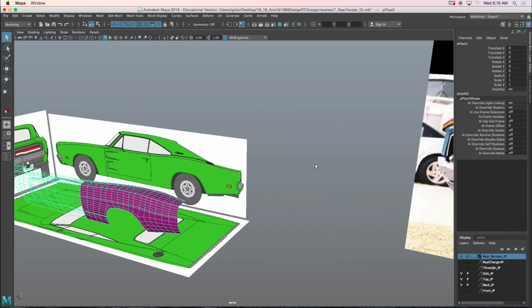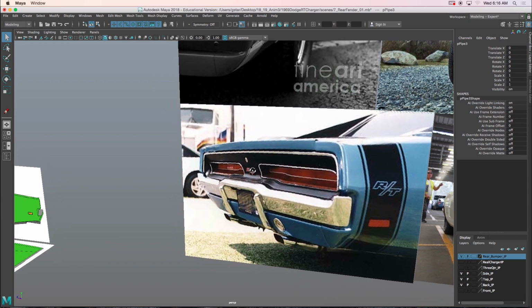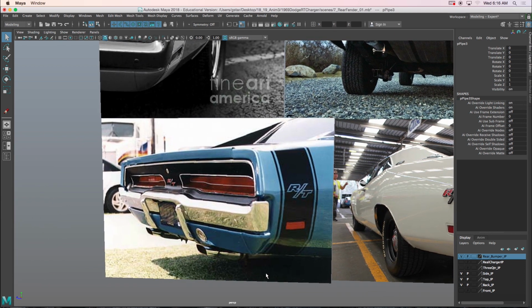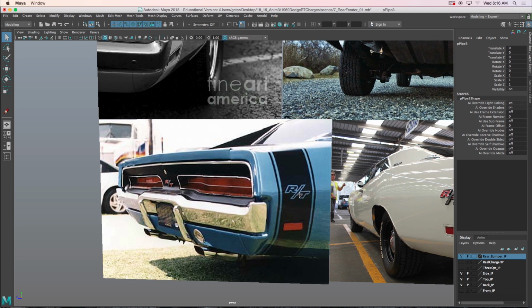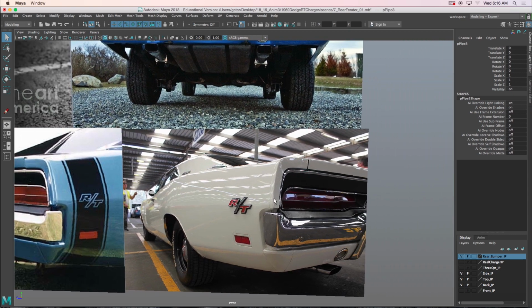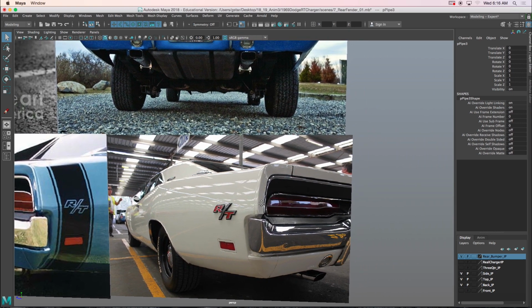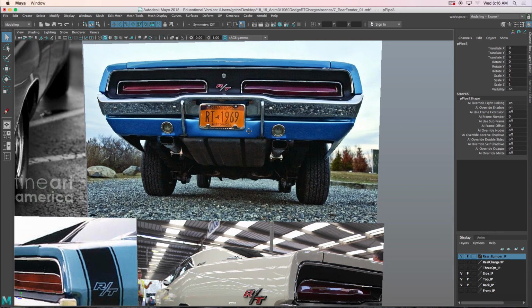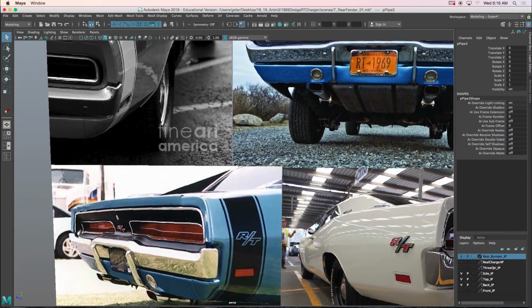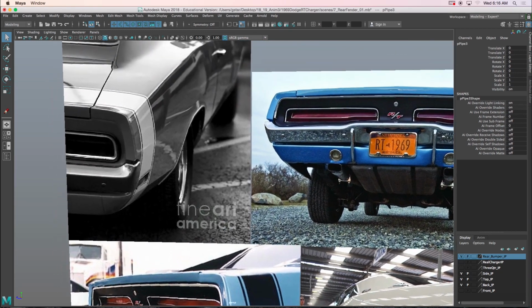I just wanted to show you a few images I found online. This Google search was rear fender close-up or rear fender detail. So I want to break down a few of these images the same way we did with our front fender to better understand how we're going to model it.